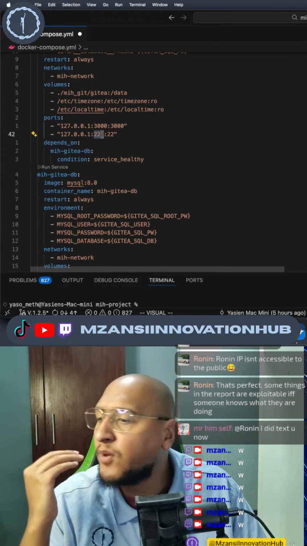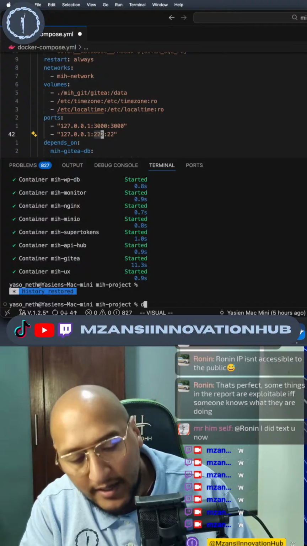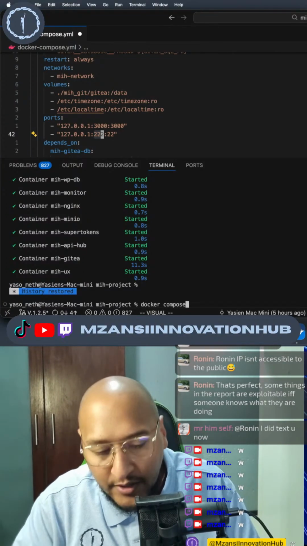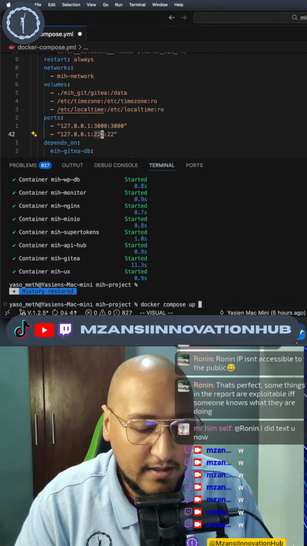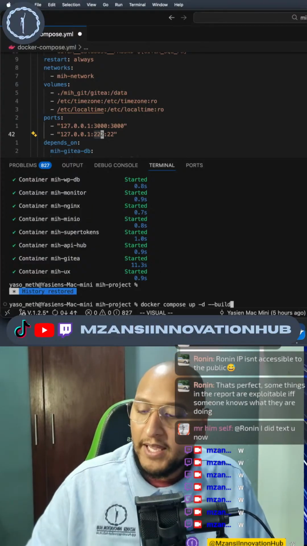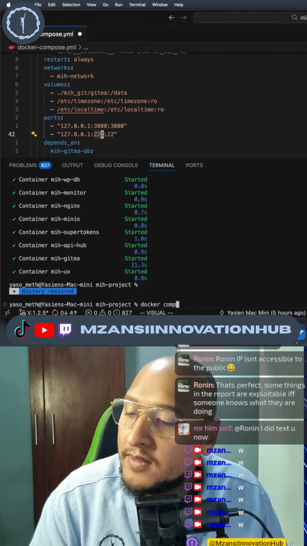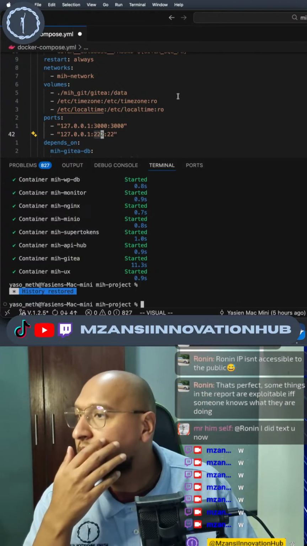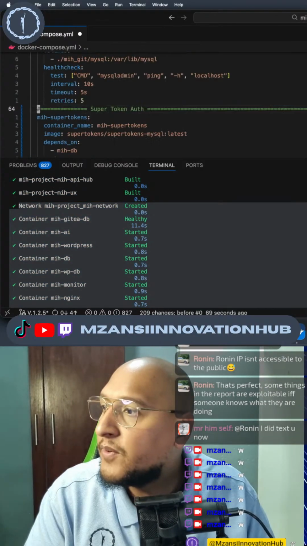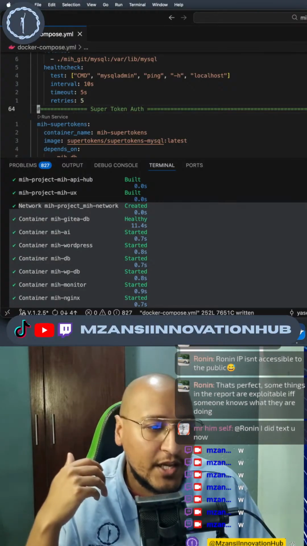But once you do this, all you have to do to run it is say docker compose up -d. I like saying build, it makes everything build again. Once you run that, you'll have your own instance up and running for you. But we already have it running over here, if you see.